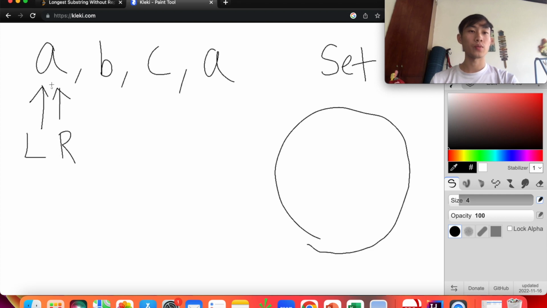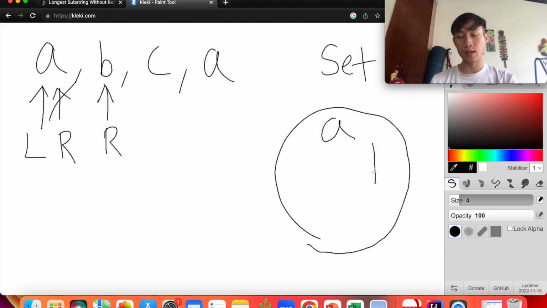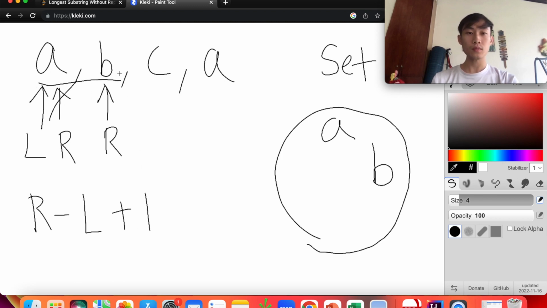The right pointer is pointing to A, so we will add it into the set. Now we will move the right pointer, which will point to B. B is not found in the set, so we will add it to the set. Every time we do this, we are also calculating the max length, which is the right pointer minus the left pointer plus 1. So here we have index 1 minus index 0 plus 1, so the length will be 2. Okay, let's continue.